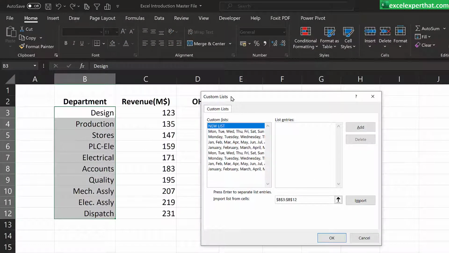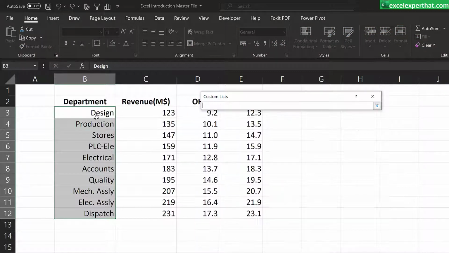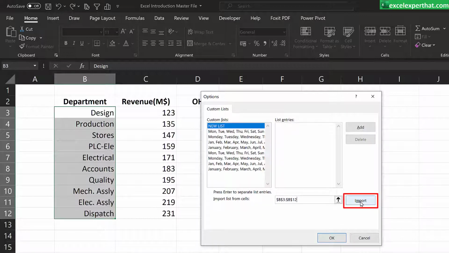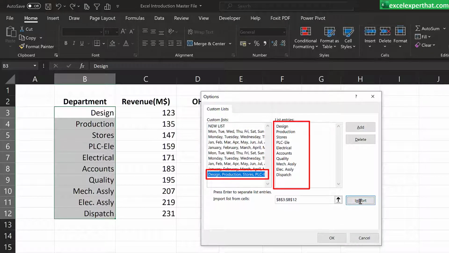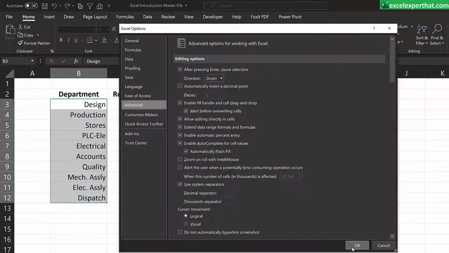Here in the Custom Lists menu, a new list has already been begun by Excel. Here we can import the list which you would like to import from your Excel workbook. Click on this icon, select the entire list and then click on Import. Here you will find a new list has popped up. Here Design, Production, Store, this entire list has been copied by Excel and put into the custom list. Click OK, then click OK again.